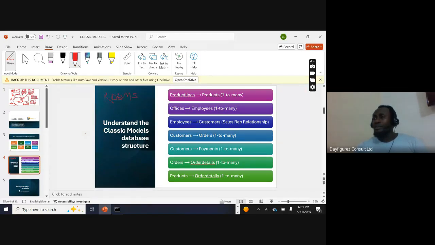And who can give us the types of relationships we have in relational models? Or let's say relational data, or relational models. Who can give us the types of relationships we have? Anyone?